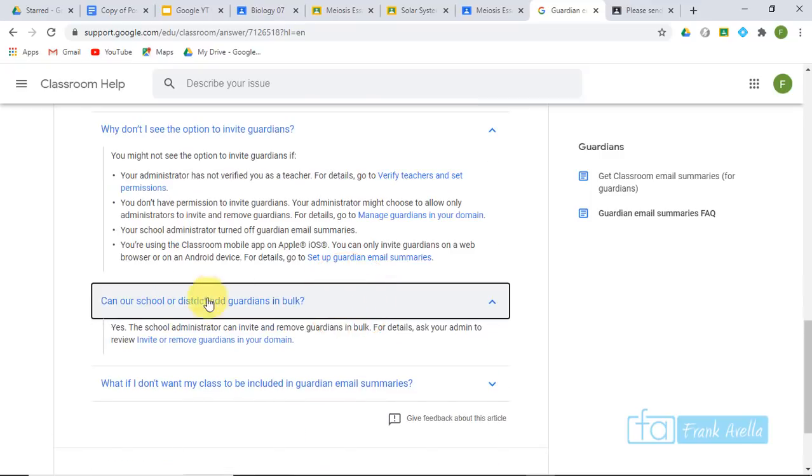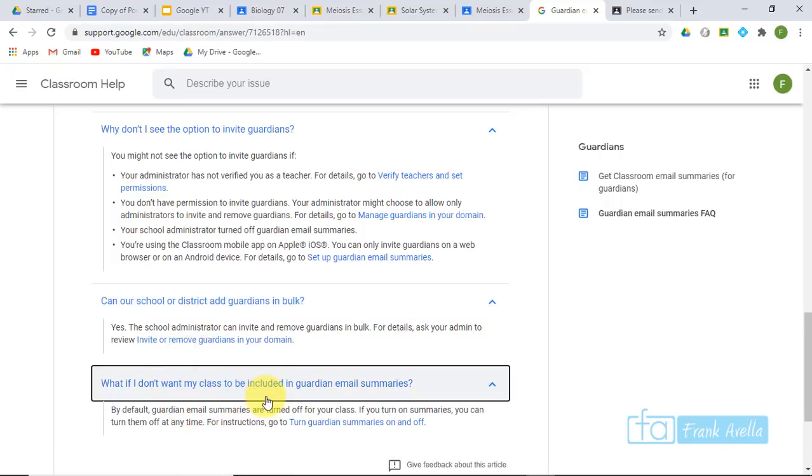Can the school or district add Guardians in bulk? Yes, they can. And what if I don't want my class to be included in Guardian email summaries? Well, by default, Guardian email summaries are turned off for your class. So if you turn on summaries, you can then turn them off at any time.